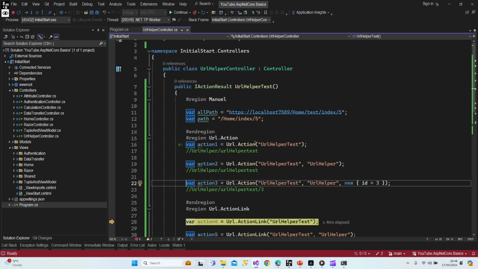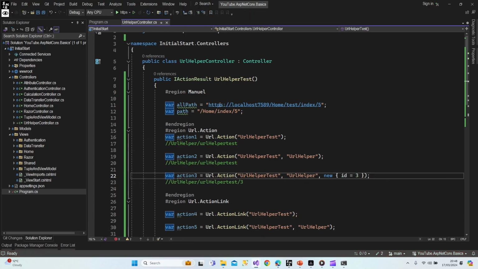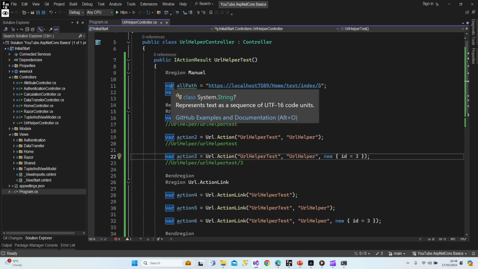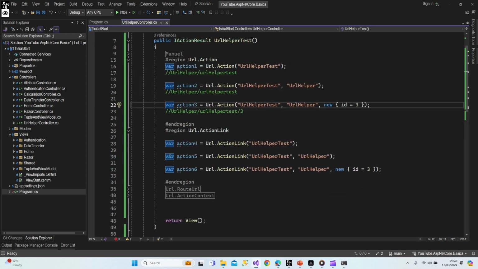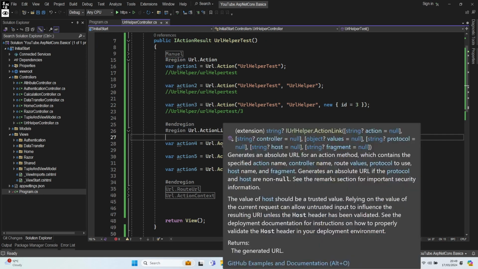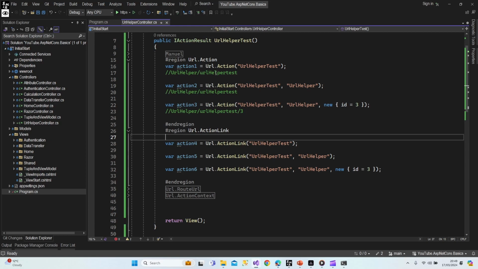Let's continue with ActionLink. Alright, let's close this manual and let's continue with ActionLink. So what is ActionLink? It does exactly the same thing that Action does, but the only difference is it brings you the host and protocol information as well. Alright, let's put a breakpoint here and see the result.